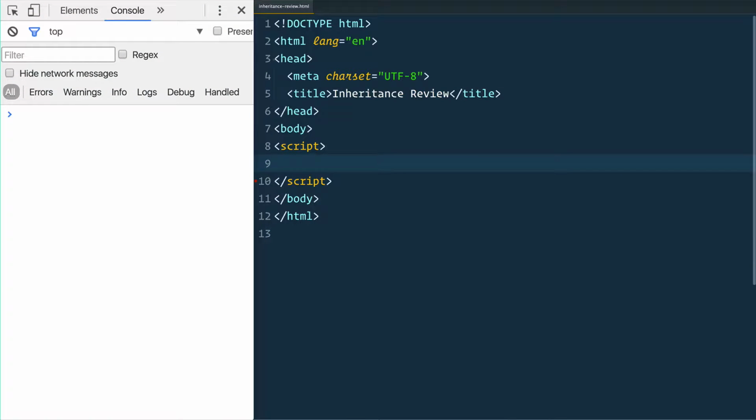ES6 has brought classes to the language. Now, this is not a new way to do object-oriented inheritance. It's the exact same prototypal inheritance that we've always had in the browser. It's just a new way to actually write them.